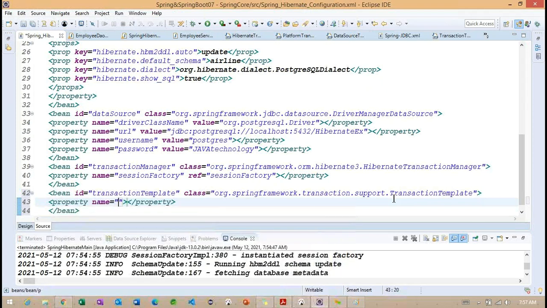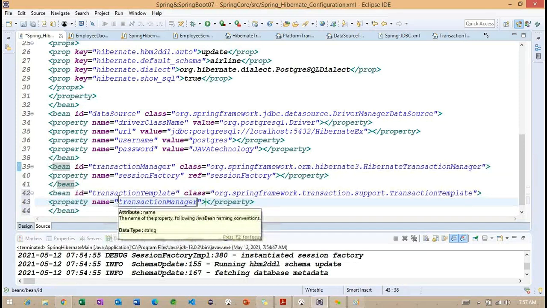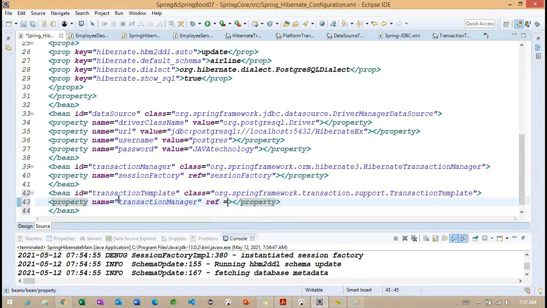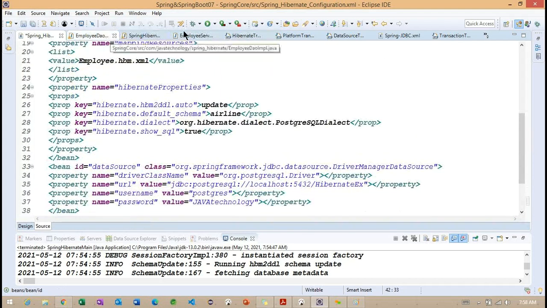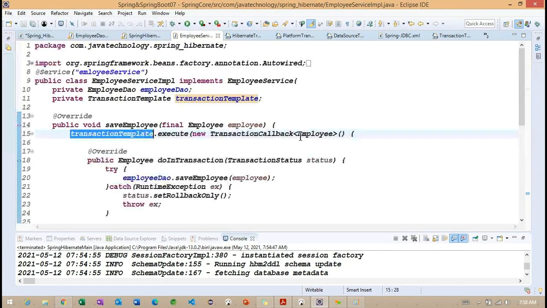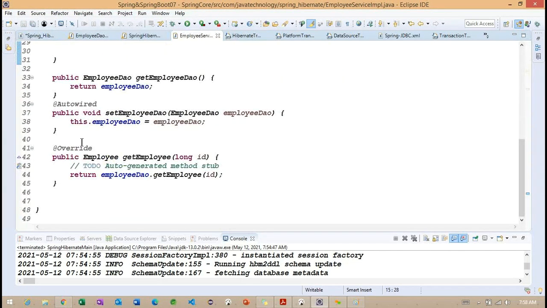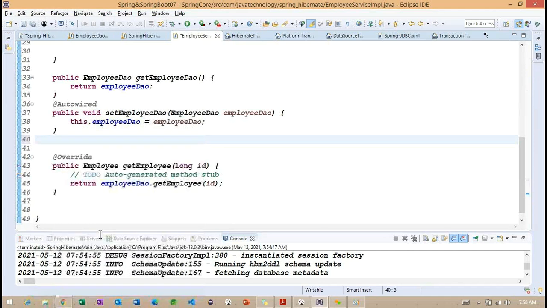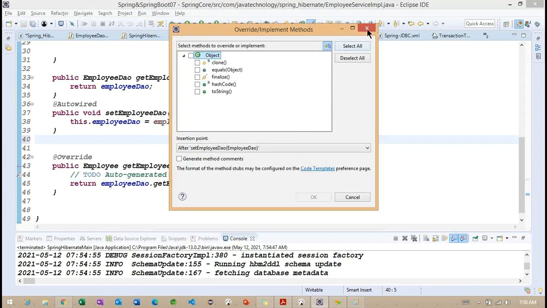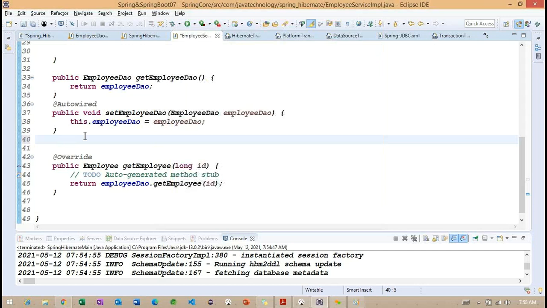Here I want to work with the property name transaction manager. We need to specify the transaction manager. But now I want to work with the employee service IMPL setter. I want to get a space.